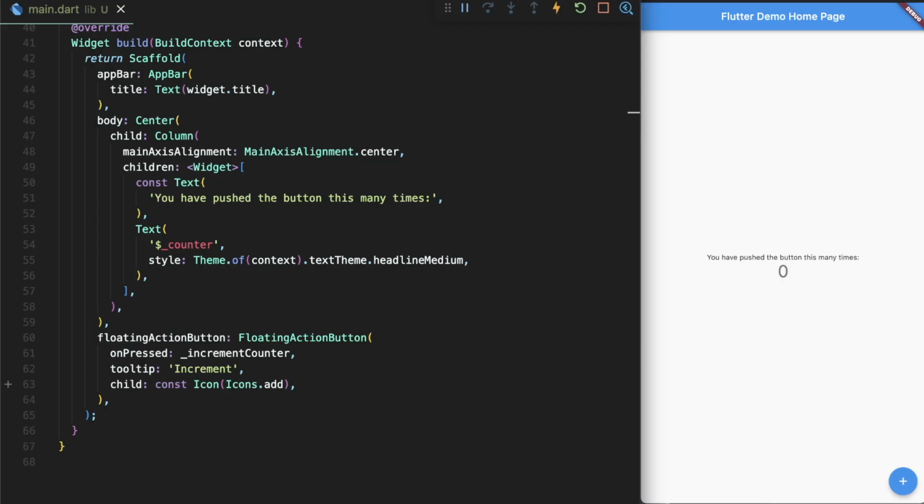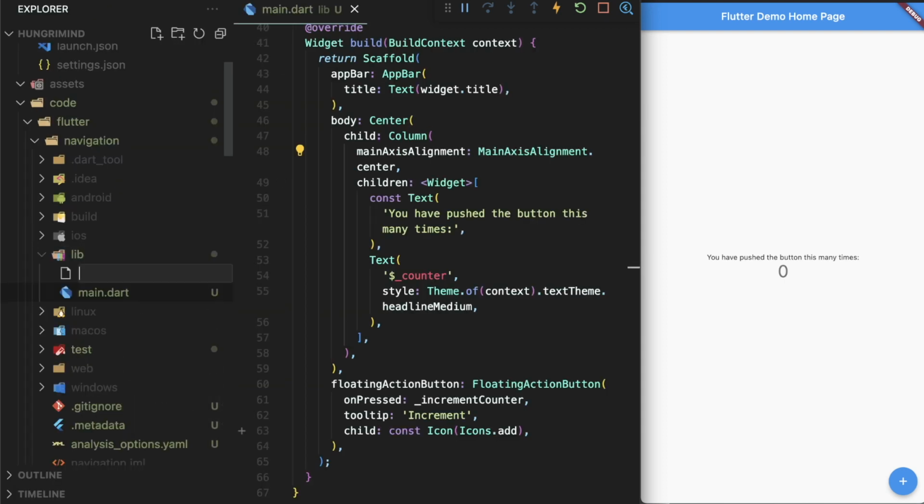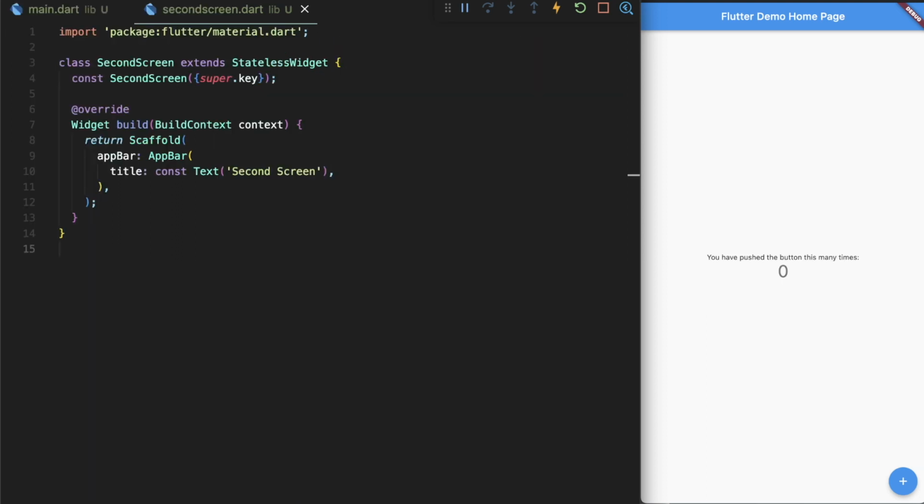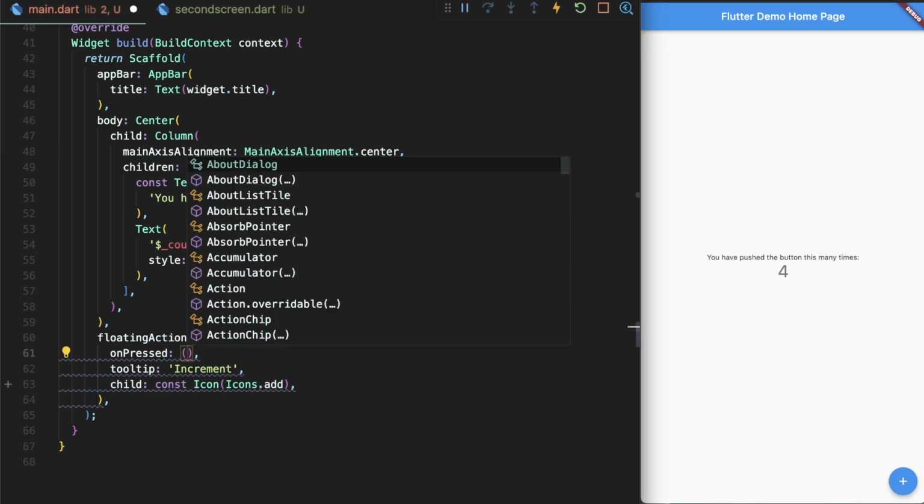Like we mentioned, the way this works in Flutter is using the Navigator widget. So this is a completely brand new project. We're going to create a new file called second screen. All you're going to see on this screen is an app bar with the words second screen on it. So now how do we navigate to it? We're going to hijack this plus button here. And instead of incrementing a counter, we're going to create our own function.